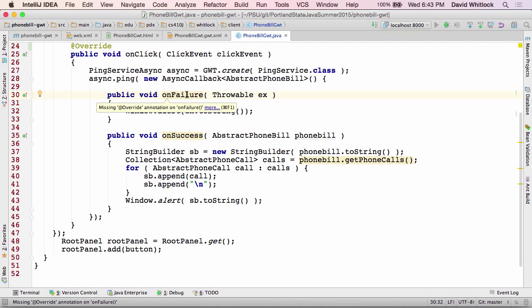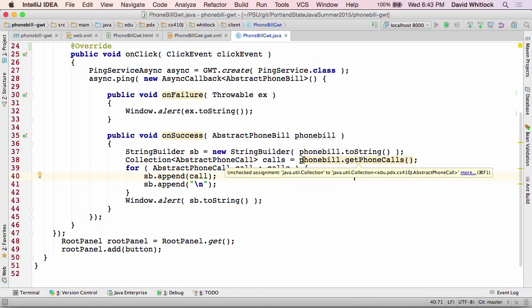The on-failure method of this async callback is invoked with a throwable, and what we do is we just get the toString of the exception and send it to window.alert. That'll pop up the little dialog box. On success, what ping returns is an abstract phone bill. When we get that phone bill, we create a string builder, and we go through all of the phone calls in the phone bill and append each one of those phone calls to that string builder. Then we get the toString of that string builder and put it in window.alert.